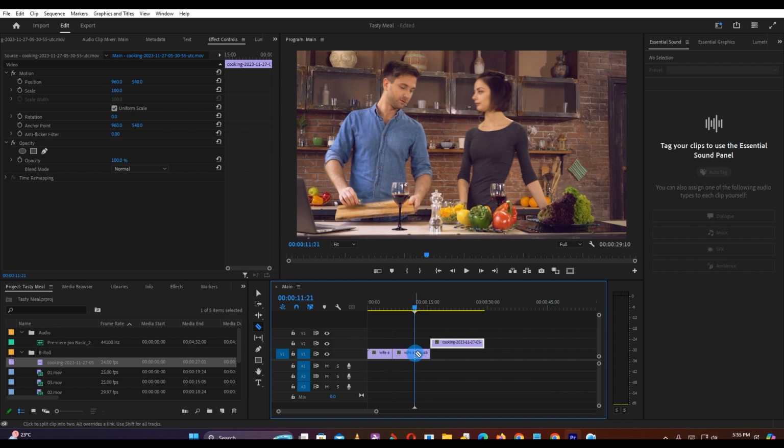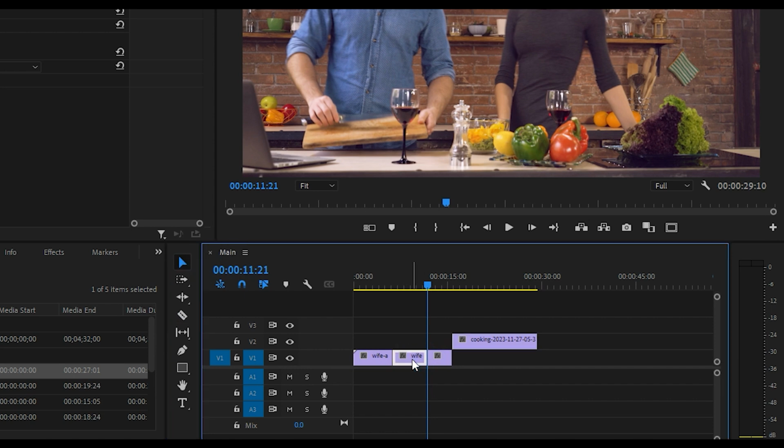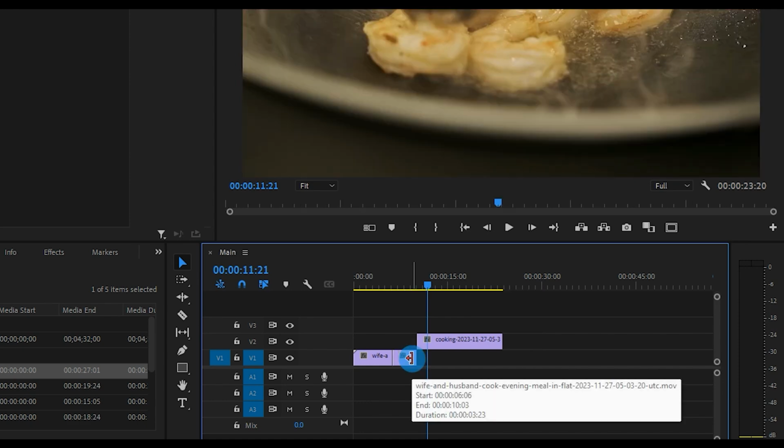For example, if I want to cut out this middle part, I can click it to select. Then use the selection tool and hit delete to get rid of this middle space. Select again and hit delete.